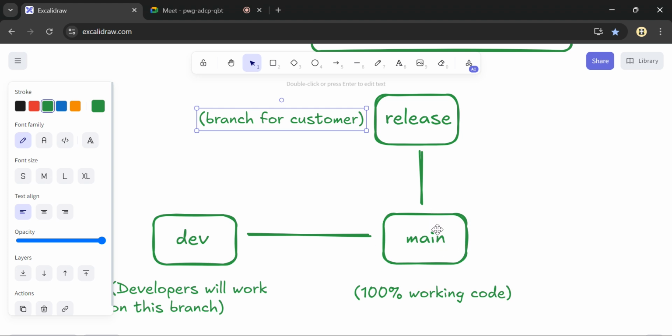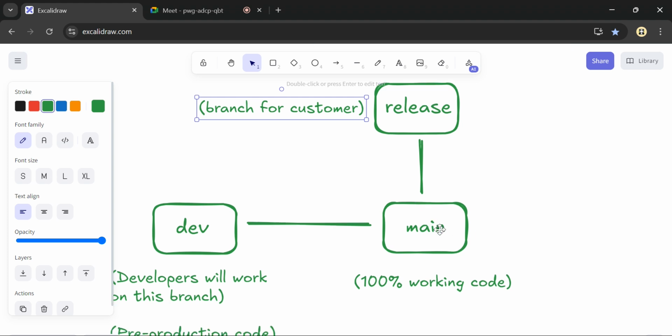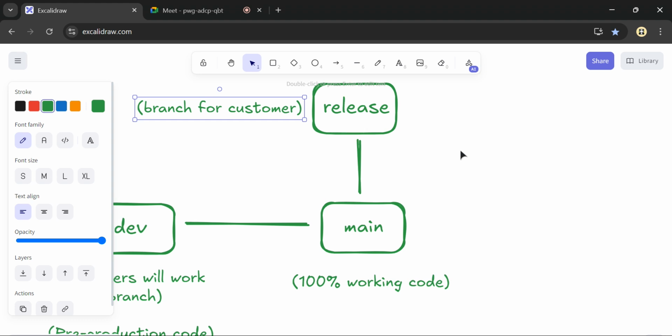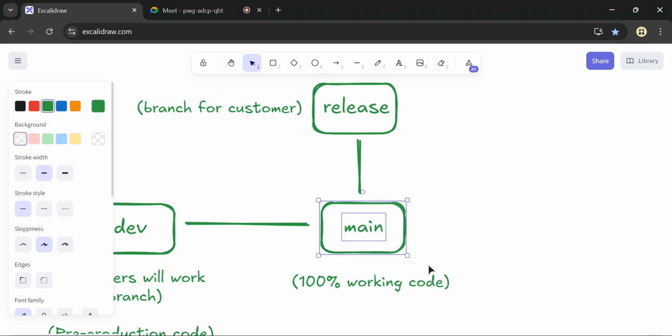All the branches will take reference from the main branch. The main branch will always have 100% working code. The release branch will be there for the customers. And there is another branch which is called the hotfix branch.